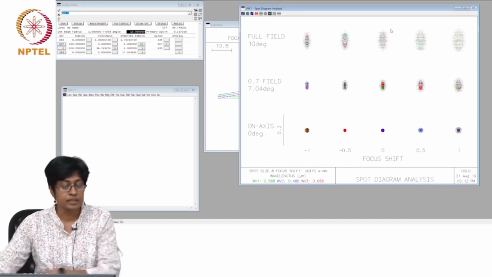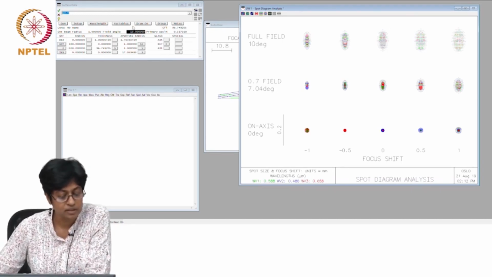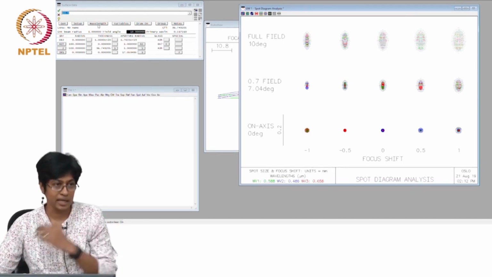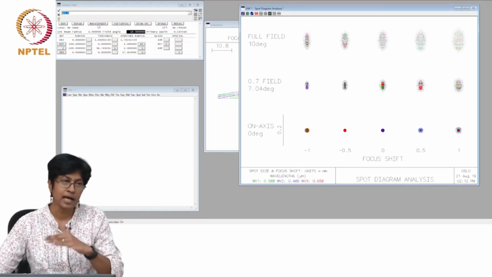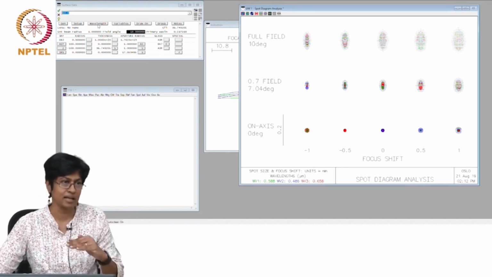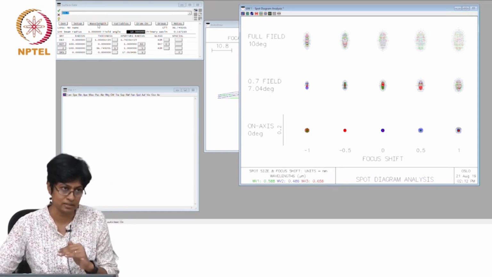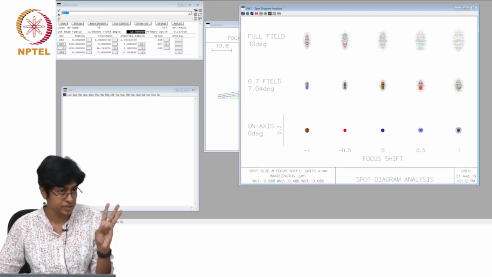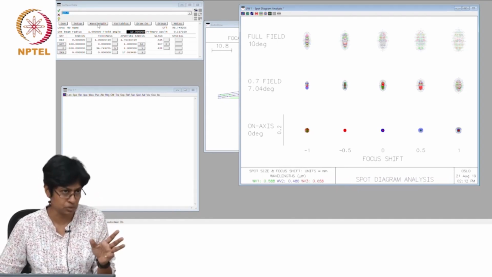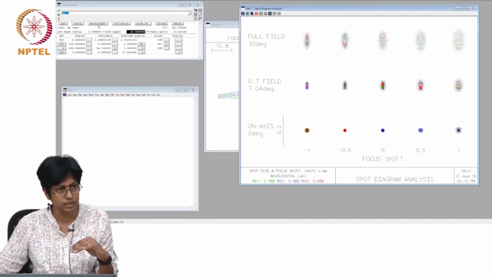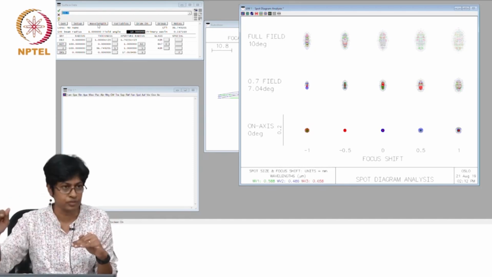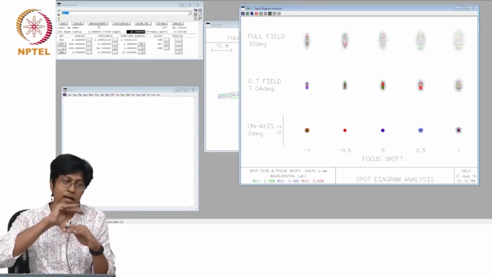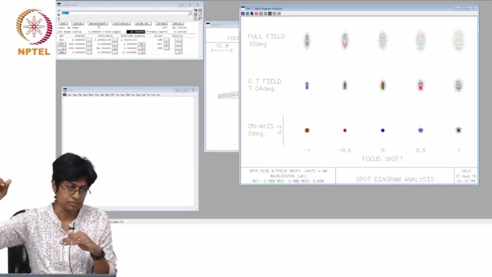So, in this particular example, I've right now set the field angle at 10 degrees. So, I can trace the on-axis rays, and I can trace rays with any angle between 0 and 10 degrees. In OSLO, by default, they will trace 3 sets of rays for you: one at 0 degrees, one at 0.7 of the field, and one at the full field.